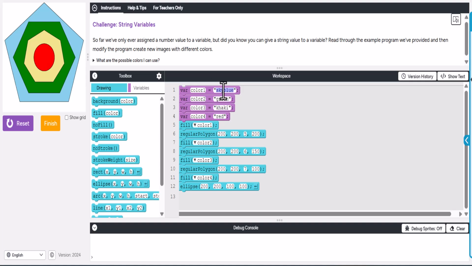Okay? All right, so that's kind of how you do that with a string variable or a string value in a variable, is you have to make sure you have quotation marks.